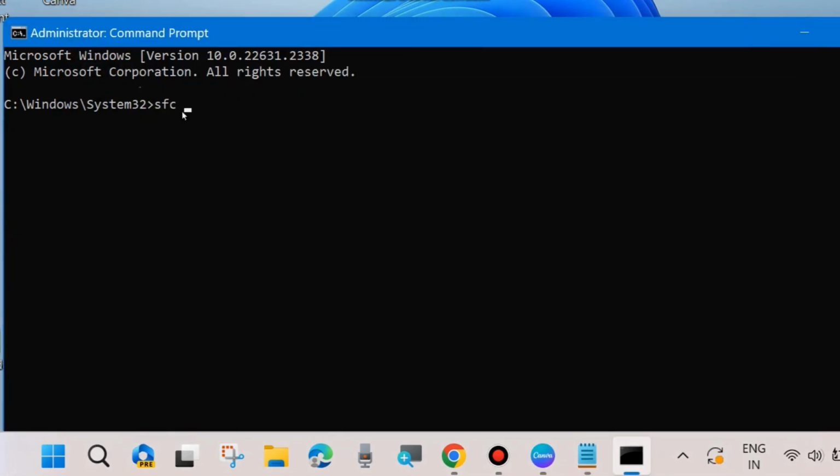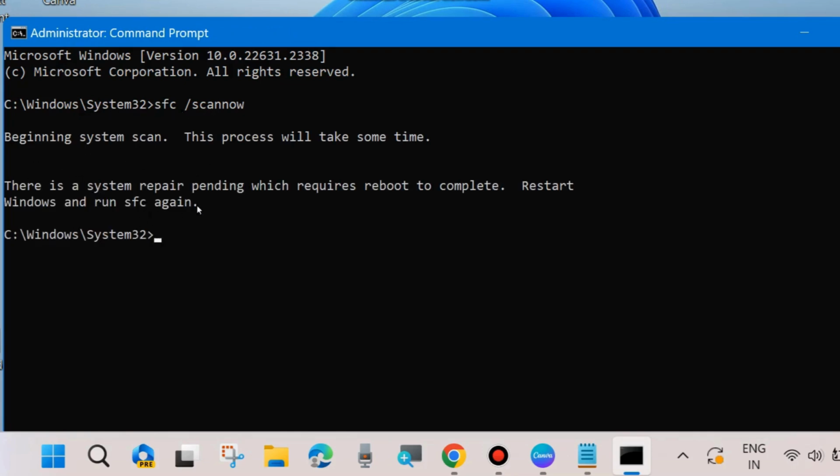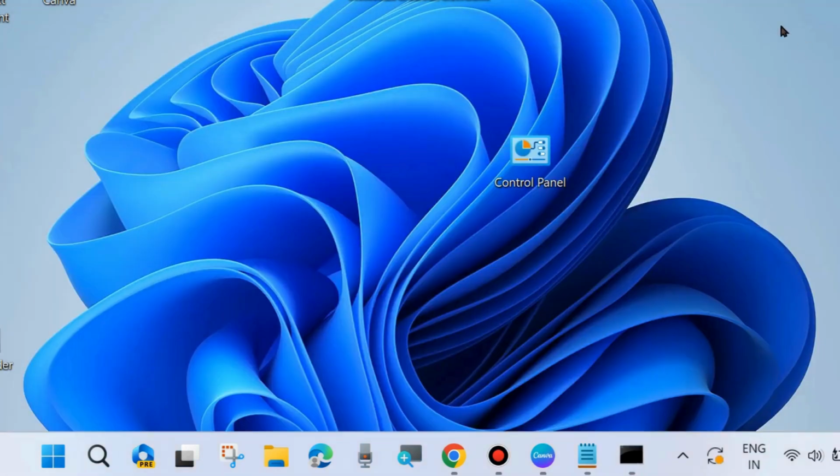In command prompt window, type sfc /scannow and press enter. It will scan your Windows system for any corrupted files. It will not only scan your system but repair them accordingly. So wait for some time, and once successfully completed, don't forget to restart your system. Your problem, desktop not refreshing, is resolved.